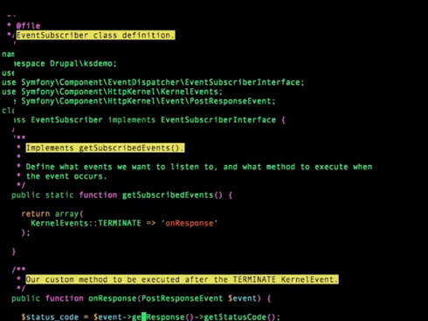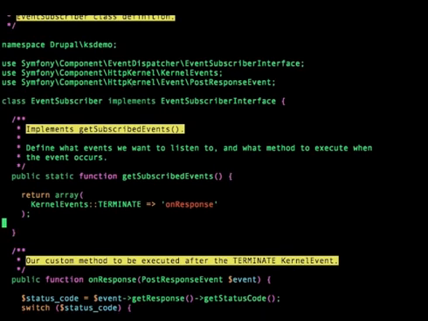So I think I want to back up for a moment and talk about how we actually get Drupal to be aware of this new class, this new event subscriber that I've created. Because I've created the class, but that in itself isn't enough. We have to let Drupal know about this service that we are creating. And how we do that is with the service container.